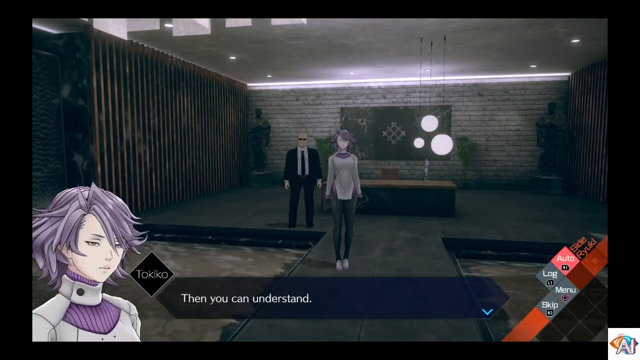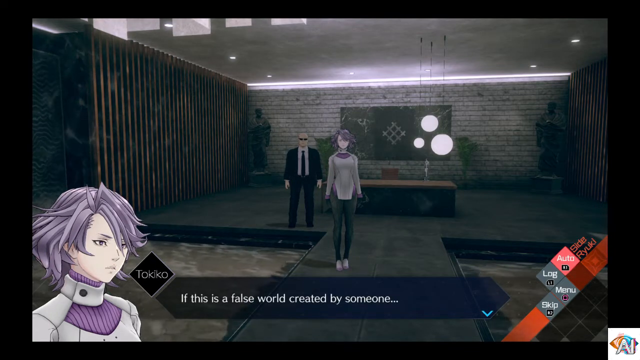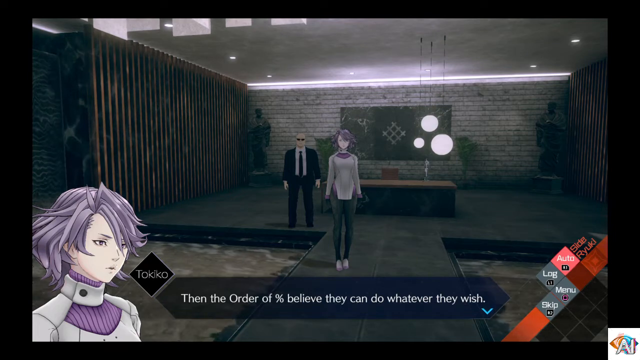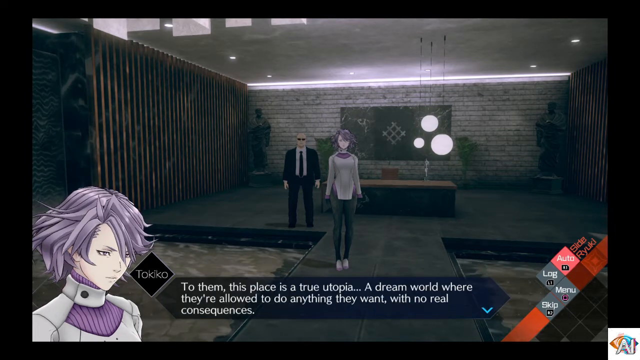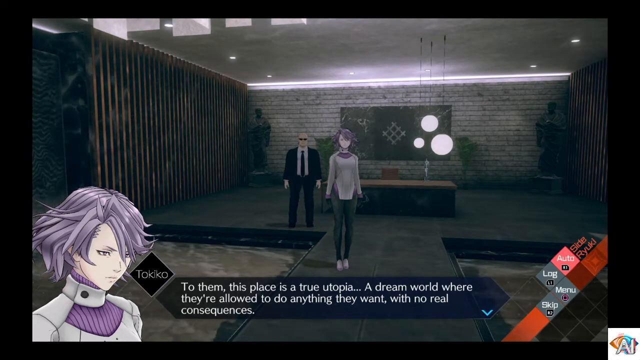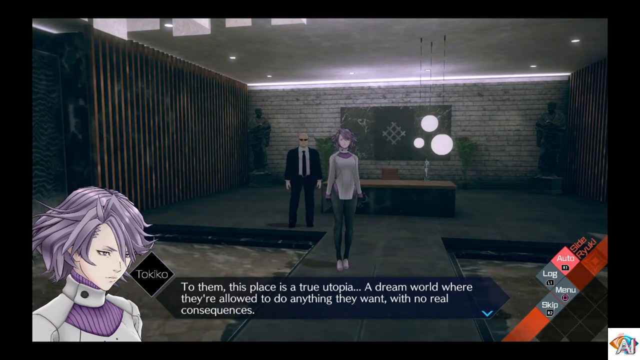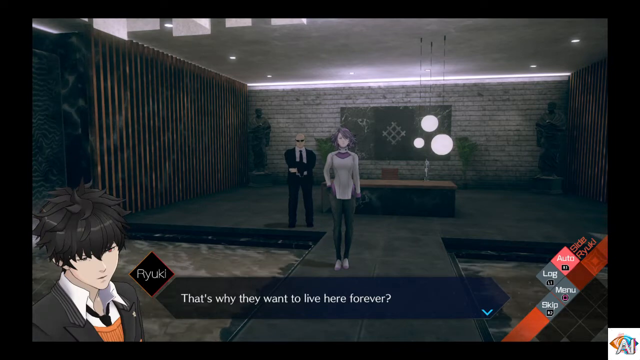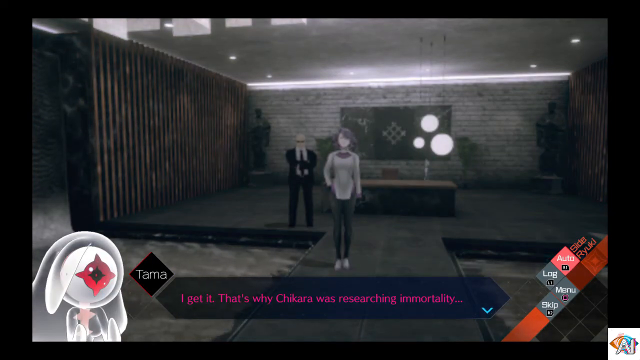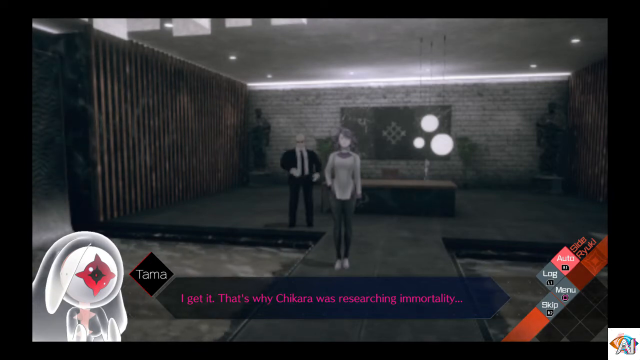Then you can understand. If this is a false world created by someone, then the Order of Percent believe they can do whatever they wish. To them, this place is a true utopia. A dream world where they're allowed to do anything they want with no real consequences. That's why they want to live here forever? Exactly. I get it. That's why Chikara was researching immortality.